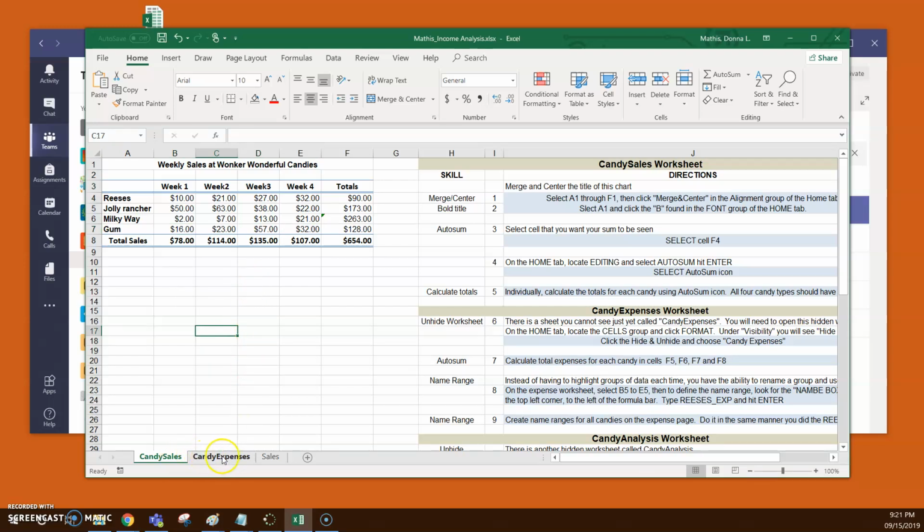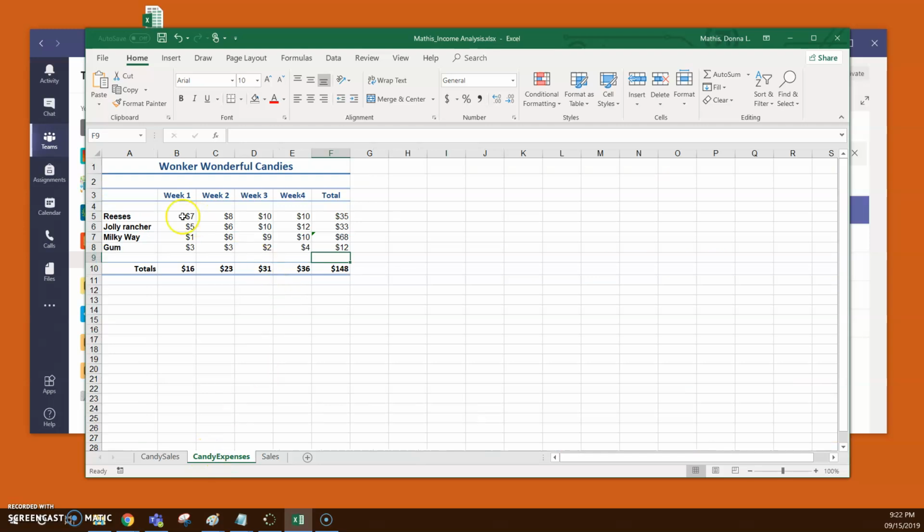We're going to do the same thing with candy expenses, but this time instead of sales, we're going to have expenses. So what I want you to do is highlight and change this to Reese's EXP for expenses. Same thing here. Remember, we're not including the total.